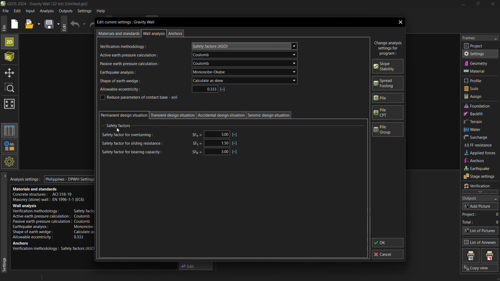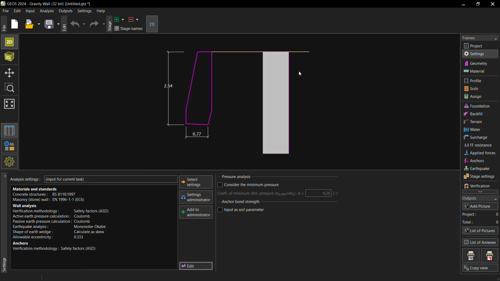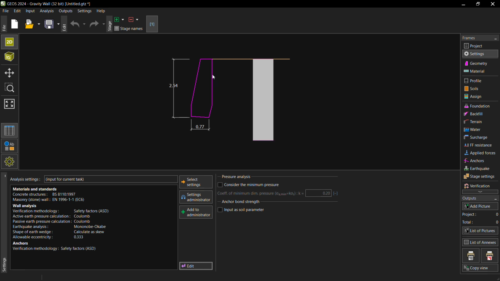When we head over to the safety factor section, we'll see that the safety factor for overturning is 3, the safety factor for sliding is 1.5, and the safety factor for bearing capacity is also 3. But I'll be changing the safety factor for overturning to 1.5. After changing it, and after editing anything within this section, you can now click on OK to proceed.